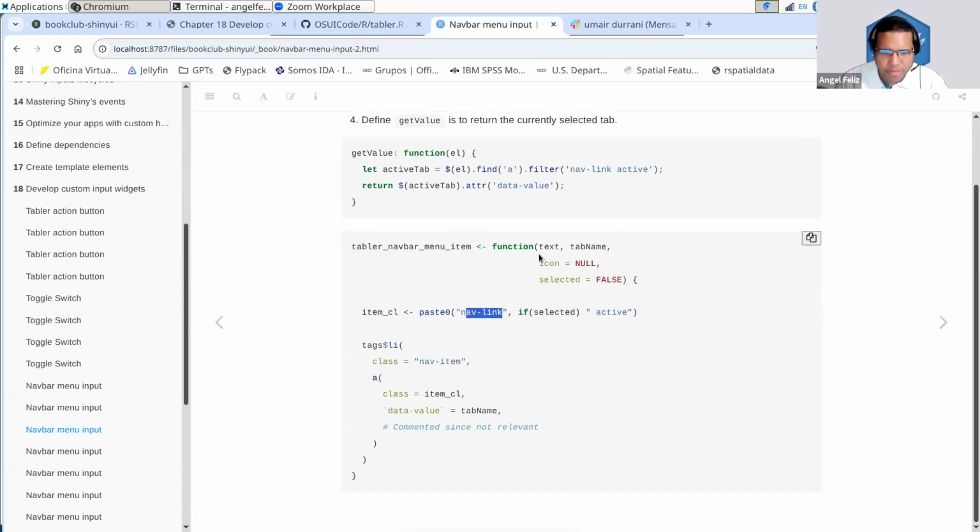Oh no, nav link. So in the document, you will find an R class attribute that has this nav link, and it is also active. So you have a selected tab by definition. And then you just get the name of the tab, because you see here, tab name is passed to data value. That's a little bit of the logic behind it.